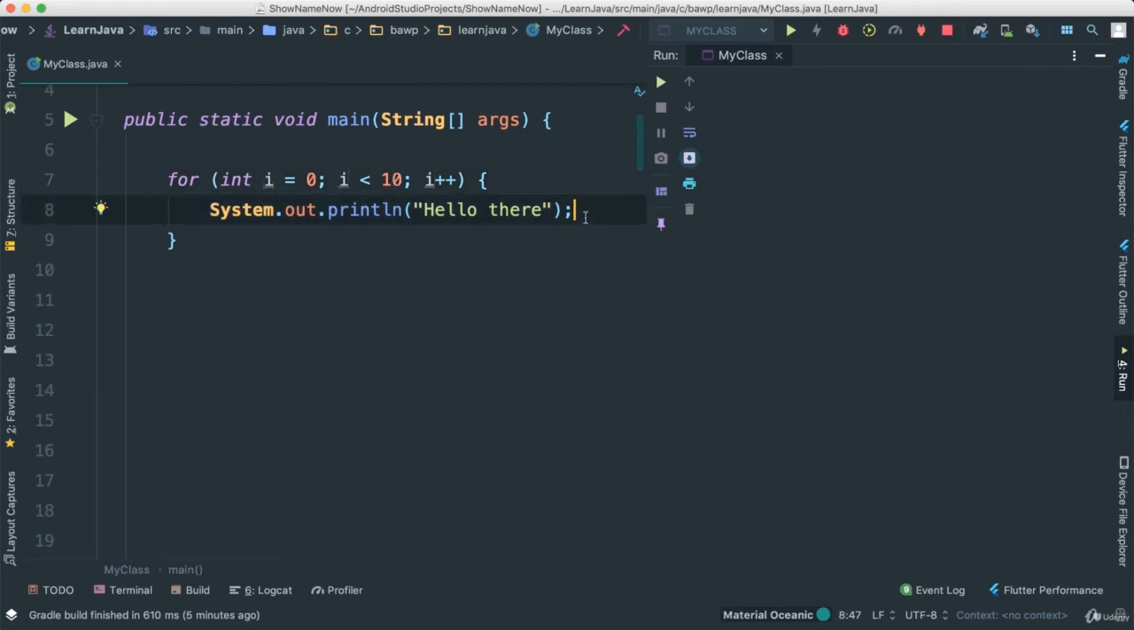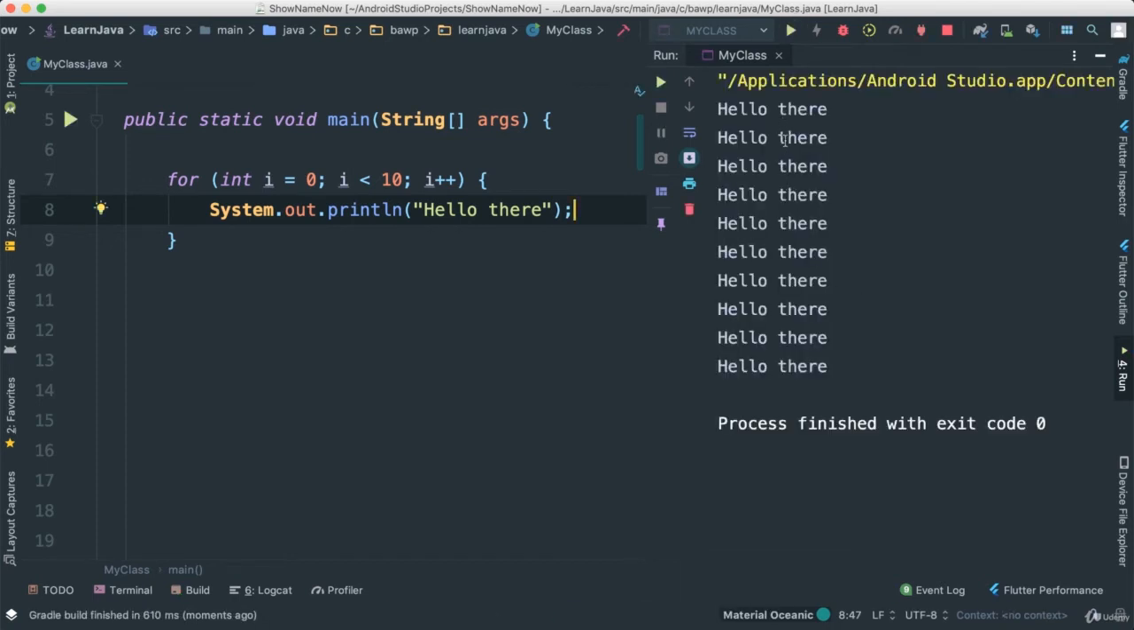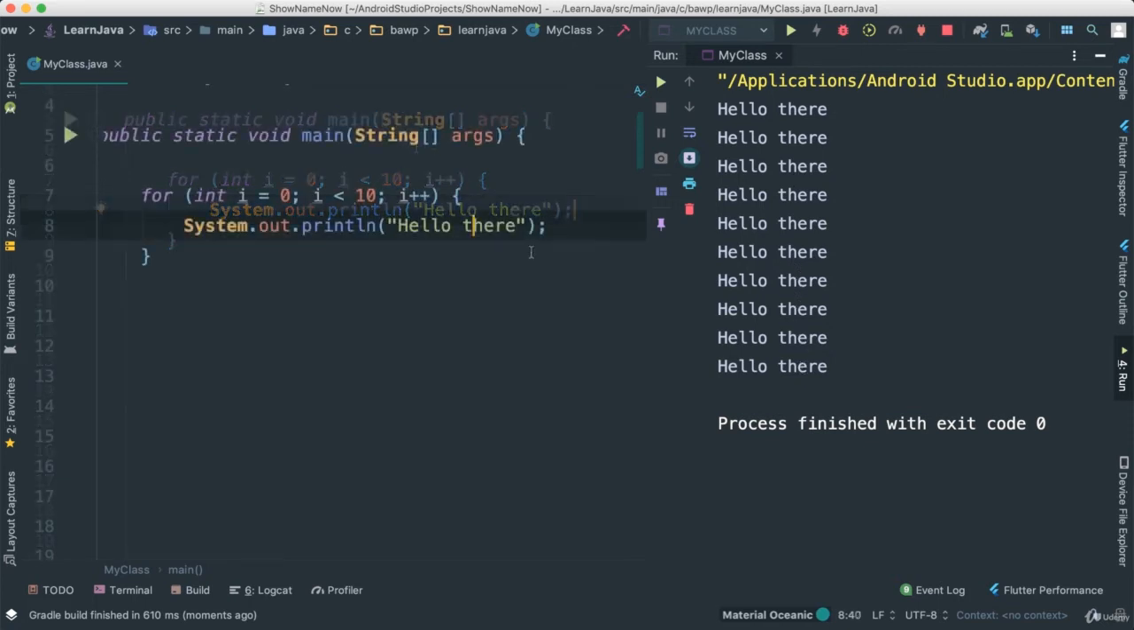Okay, so let's save this and see what's going to happen. I'm going to go ahead and run. We should see 1, 2, 3, 4, 5, 6, 7, 8, 9, 10 hellos there. All right. And just like that, we were able to take all of this tedious work from trying to display all this hello there instead of copying and pasting and doing all sorts of stuff. Now we can automatically do that using a for loop.